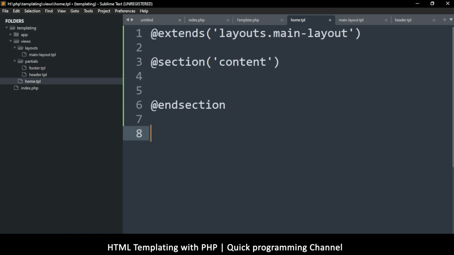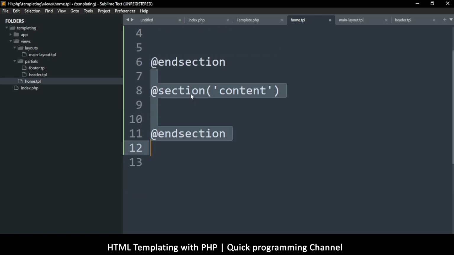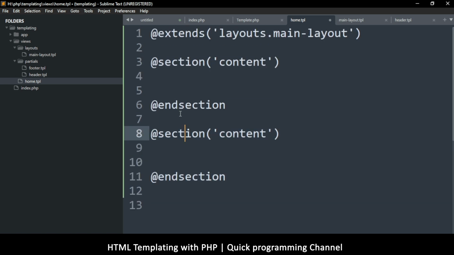Okay. Then I can duplicate this and add as many sections as I want. The order of any of these items doesn't really matter. You can start with this part, that part. Even this extends can come to the very bottom of the page. It shouldn't matter. So this section will be called content. This one will be called the sidebar. So I'm going to do sidebar.